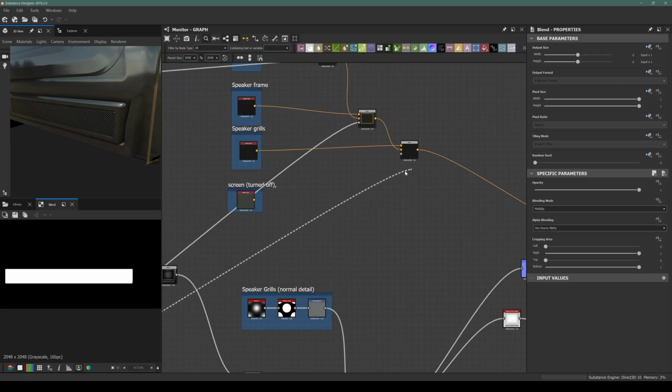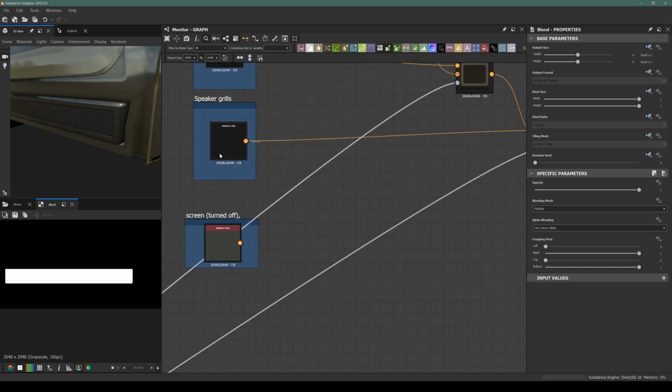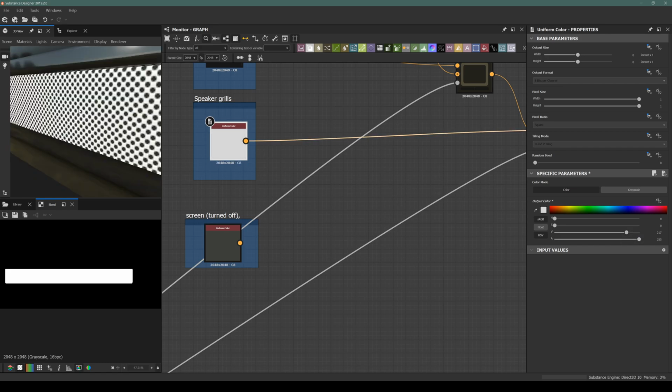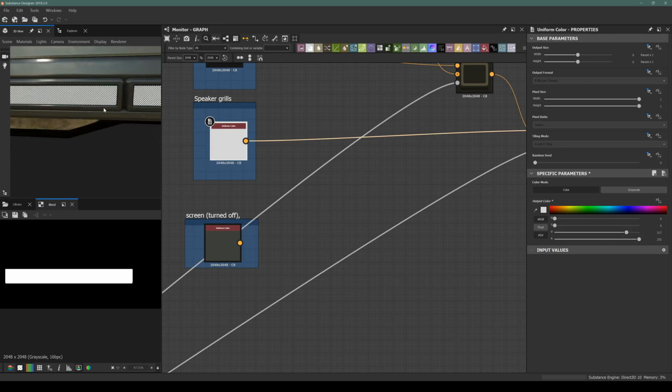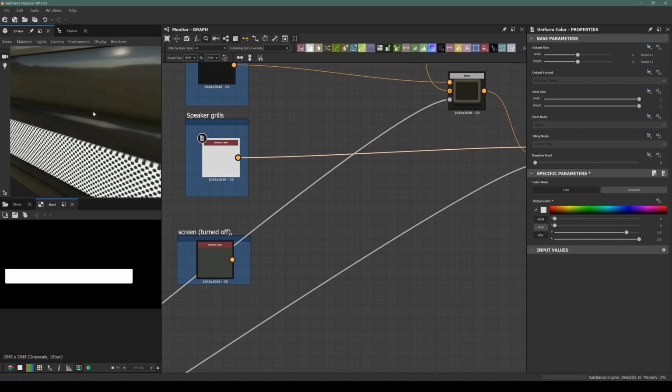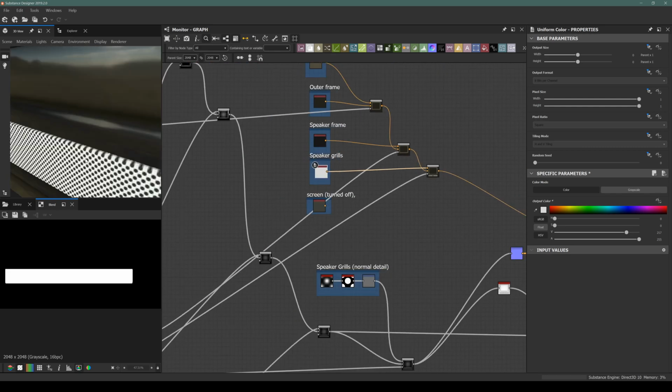So let's use this node as a mask. I will change the color to see if it worked well or not. So this looks great and works as the mask that we need.